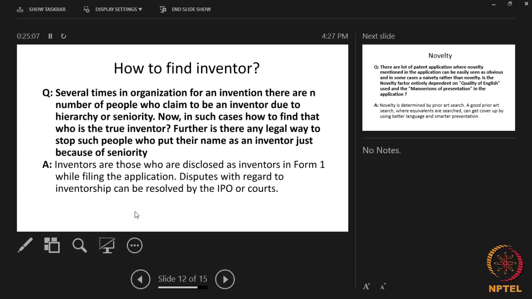Now, there could be a sad case where an inventor is not even mentioned. He contributed in a big way to the invention, but the seniors took the credit. Patent law does not interfere here. Patent law just goes by the disclosure made by the applicant. So, the inventor's name or the names of the inventors are disclosed in Form 1.